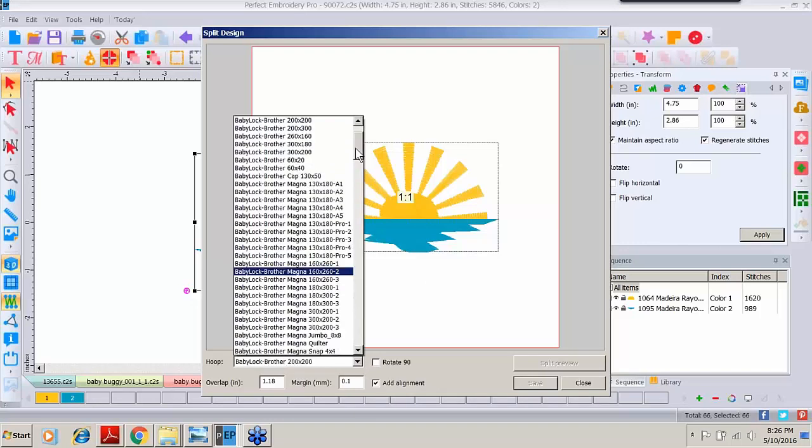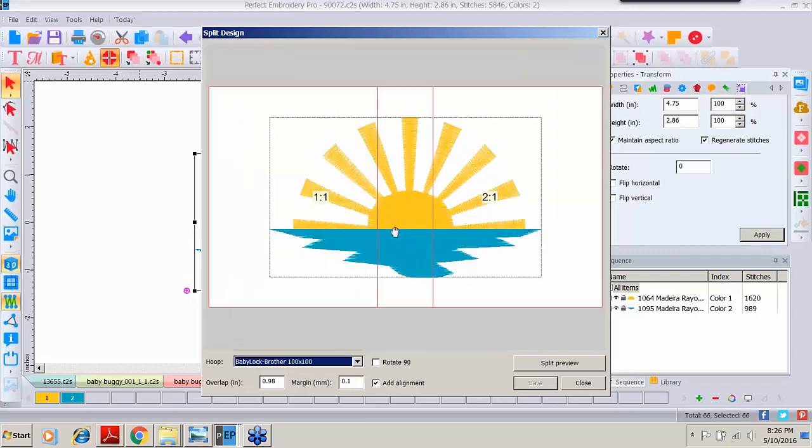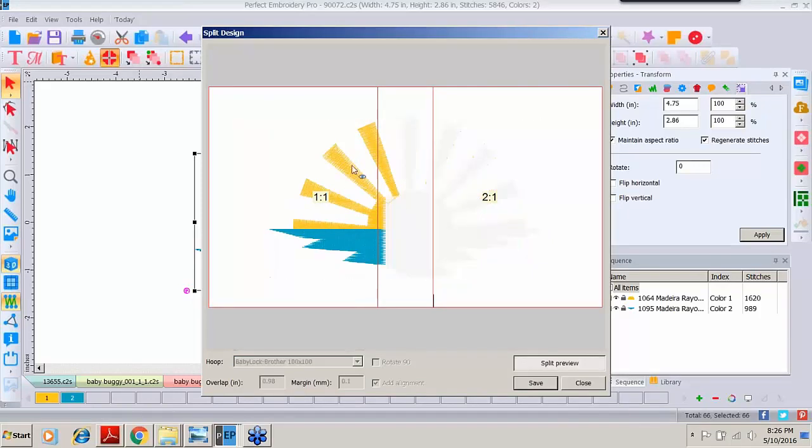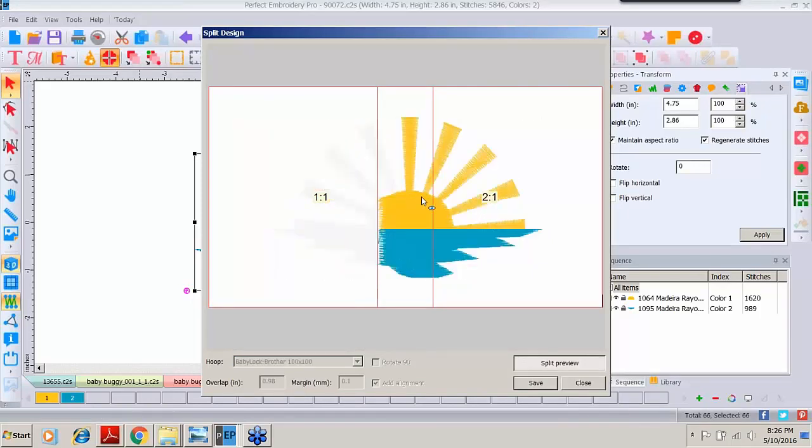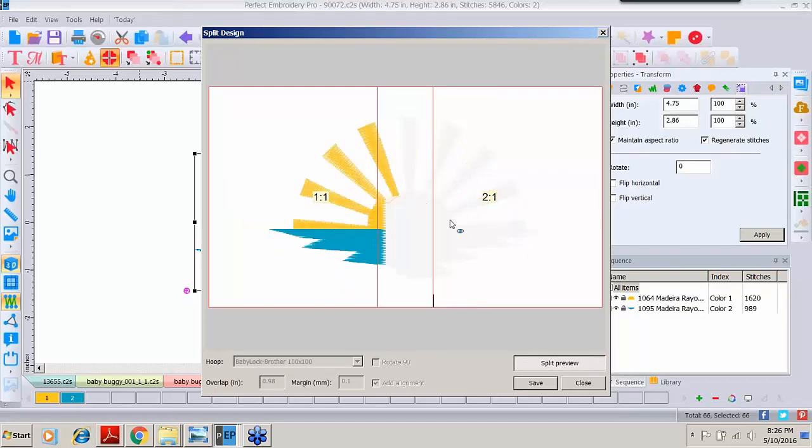We'll do a drop down. I'm going back up to the top to find my 100x100, and you see the split that has occurred. I am going to take a quick peek. I'm happy with the way this is working. I have full rays of sunshine in each individual hoop. The only place I'm going to have to align it is right there. In this case, I'm going to leave it like this so you can see how I went about doing it.